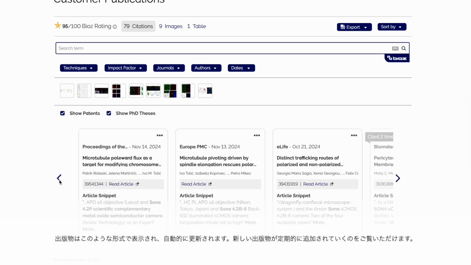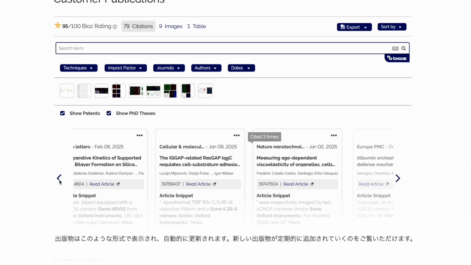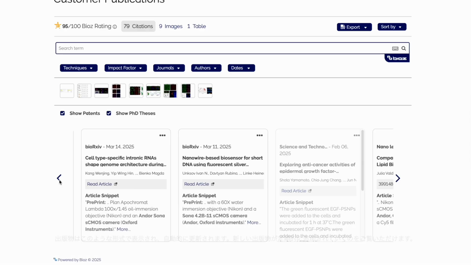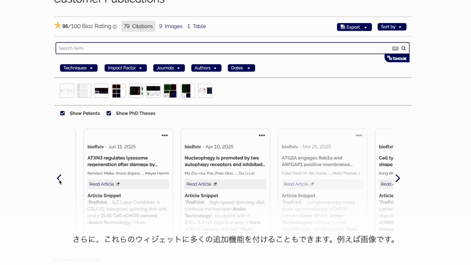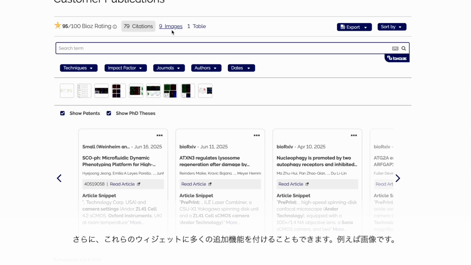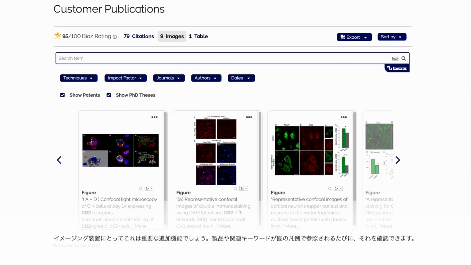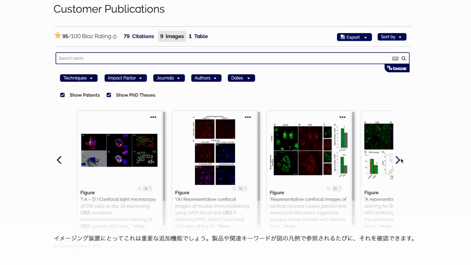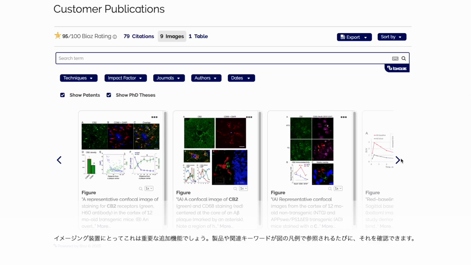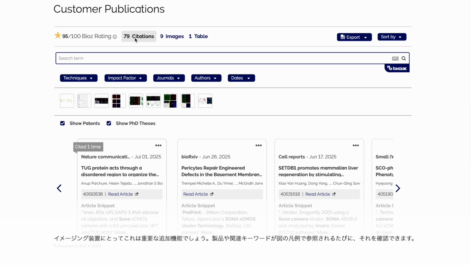They update automatically, so you'll see new publications coming in pretty regularly. And then on top of that, you can add a bunch of additional features to these as well. So images are one of them. Obviously for imaging equipment, that's going to be a big add-on. You can basically see anytime the product or keywords related to the product are referenced in a figure legend.